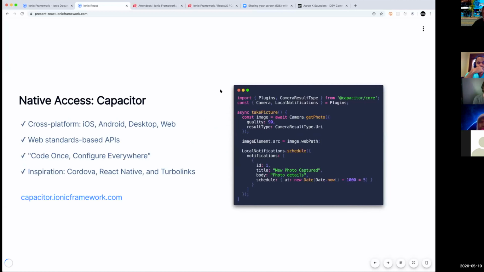And then Capacitor, which is what I was saying, as they say here on the bottom, it's inspired by Cordova, React Native, and I'm not really familiar with what TurboLinks is.